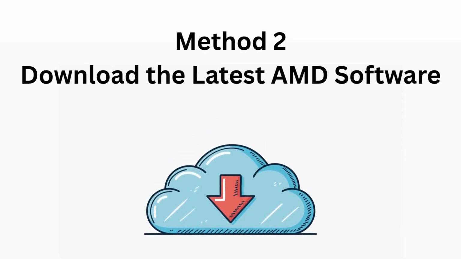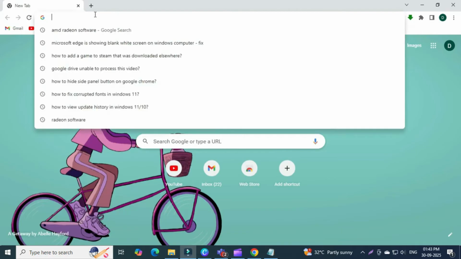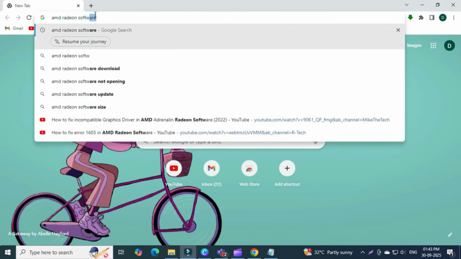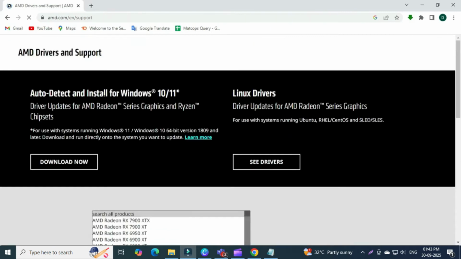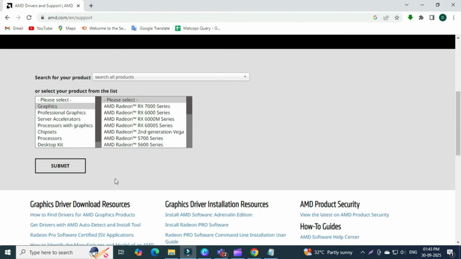Method 2. Download the latest AMD software. Open your browser and search for AMD Radeon software download. Go to the official AMD website, Drivers and Support. Enter your product and model details.